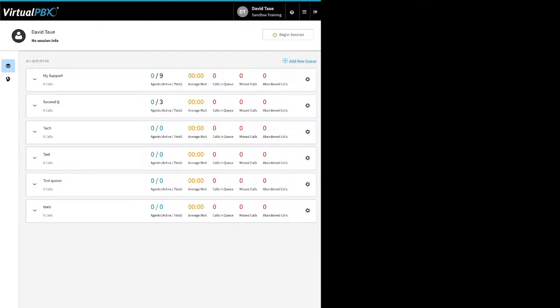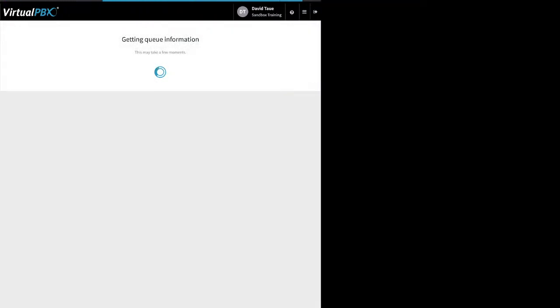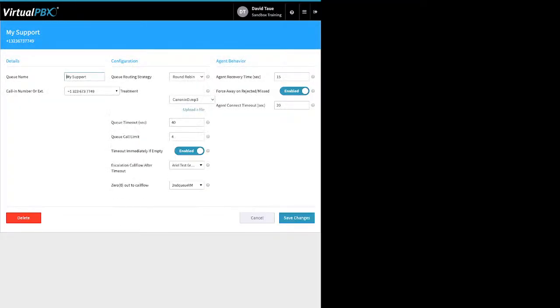So first up, you would add a new queue. I'm just going to click on an existing queue's gear icon here. You need to give it a name, and then you choose either to add a phone number, so either select a spare number or buy a new number, or just an extension number. This is for ways to enter the queue. This is on top of being a menu option under your virtual receptionist or auto attendants.